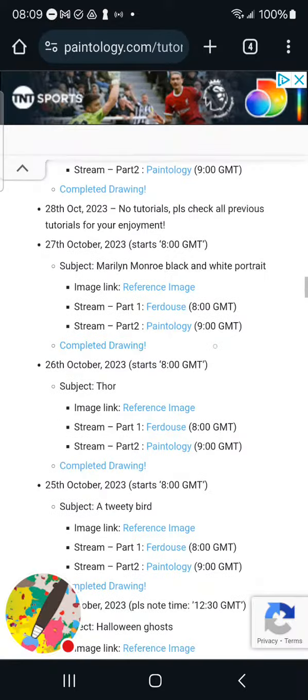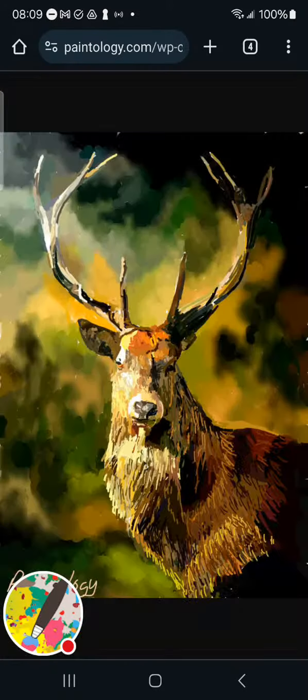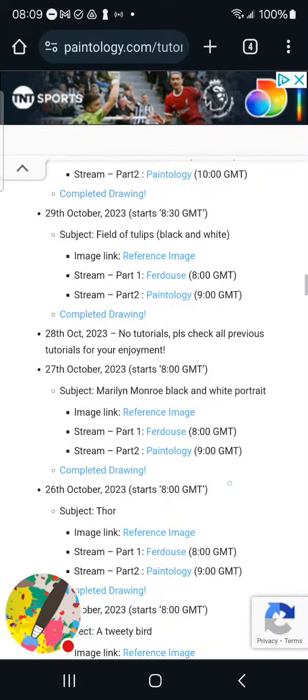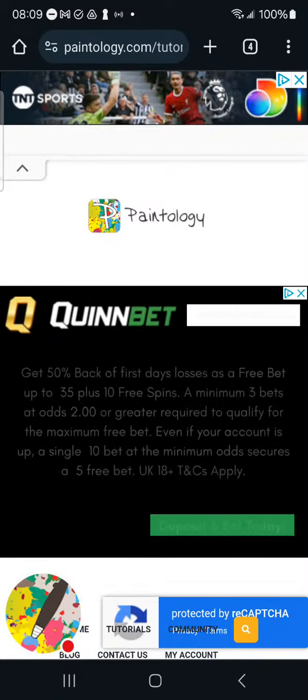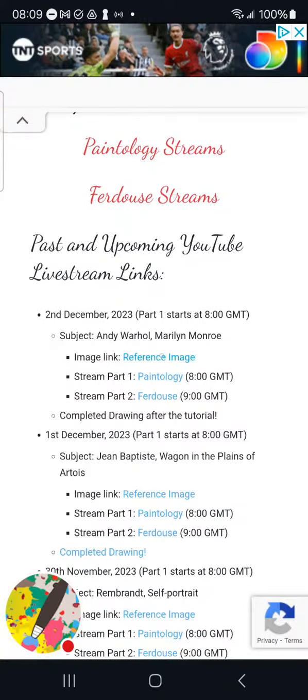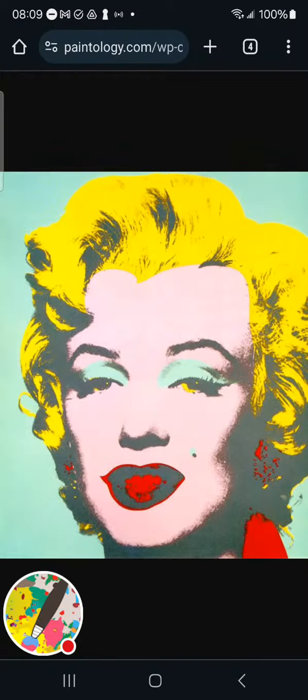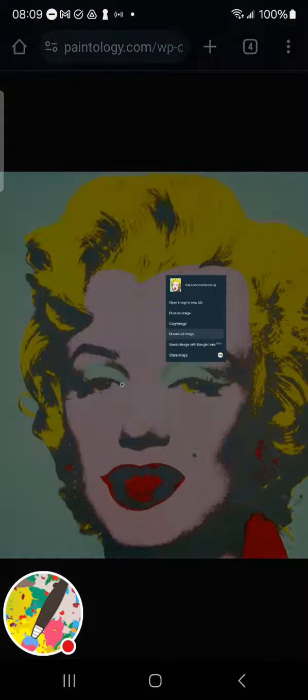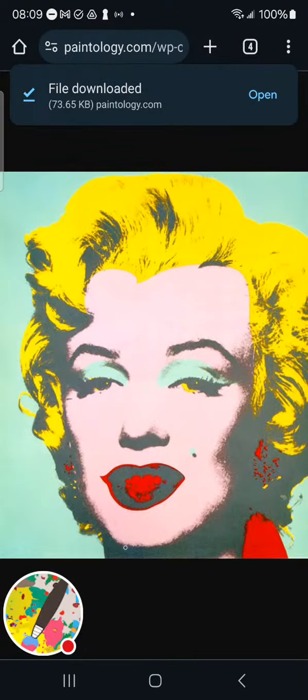This was two black and white. It's a deer, see here. So it's impressive drawings you can make, and that's all it is, designed to teach you those skills. So let's get the reference image of our tutorial downloaded so we can start drawing.